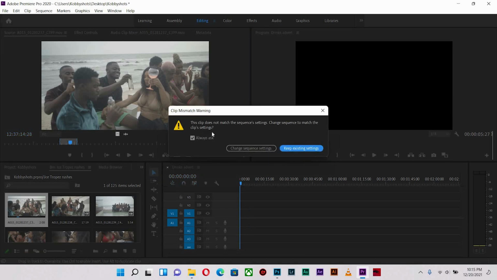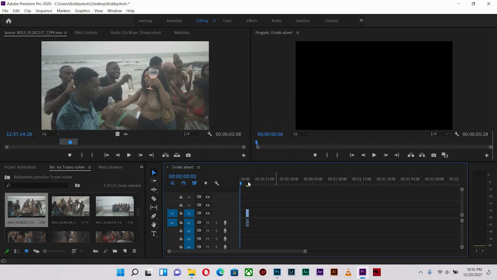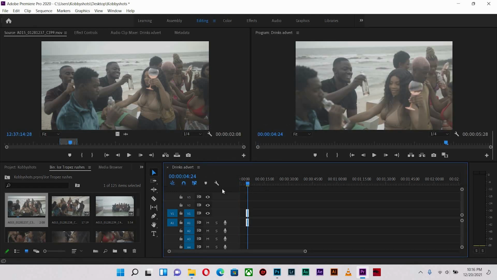Okay, so when I drop it, it's going to ask me if I want to keep my existing settings, because the camera settings that I shot the footage in, that is primarily the resolution, is not in sync with the sequence. So it's either I select change sequence settings or I'm going to keep existing settings. So what I'm going to do is keep existing settings. But you see over here that there's a box that is checked that tells you always ask. So I would advise that you leave it checked so it always asks you this. Maybe you want to easily and quickly make selections if you want to either keep the existing settings or change the sequence settings. All right, so I'm going to keep existing settings so that I have the space to do whatever it is I want.